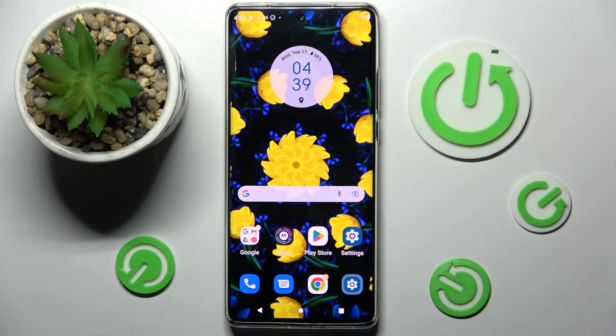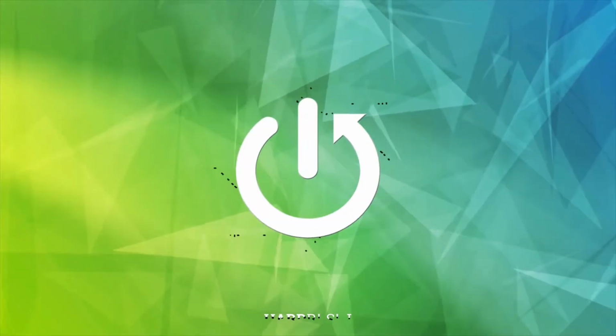Hi! In front of me is Motorola Edge 4G Ultra, and today I would like to show you how you can enter all typing features on this device.